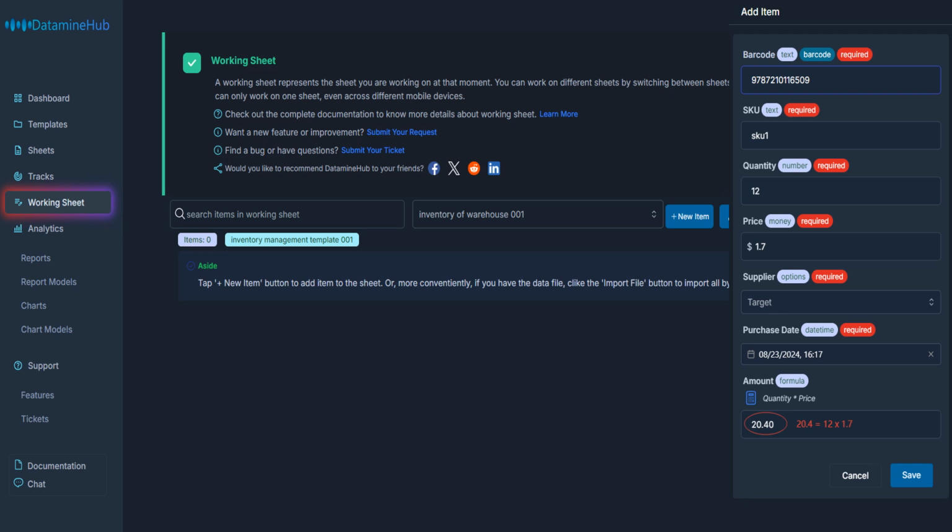2. Supplier is an options type, you only need to select a value from the drop-down box, usually when setting values in options fields, the first option is the default value. 3. Amount is a formula type, and its value is equal to quantity multiplied by price. When you change the value of quantity or price, the amount will also change accordingly, and you no longer need to calculate the amount separately.